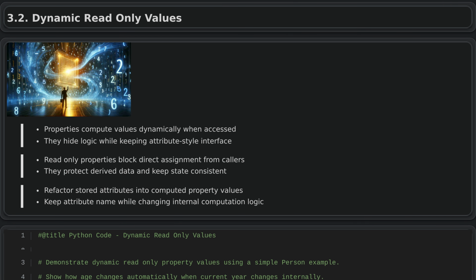Dynamic read-only values. Dynamic read-only properties let a class expose something that looks like a simple attribute, but is actually computed each time it is accessed. This means client code can treat it as stable data, while behind the scenes, the class can derive the value from other fields, perform calculations, or even query external resources. It is especially useful when the value depends on changing state, such as a person's age or a bank account balance. The result is a clean, consistent interface whose internal implementation can change over time without breaking existing code that uses the property.